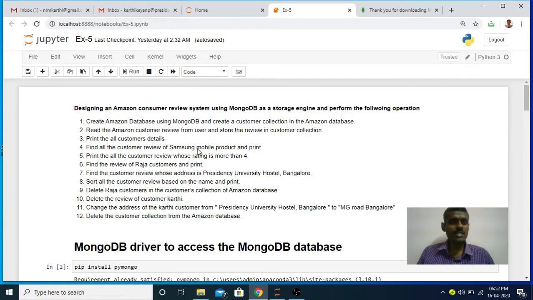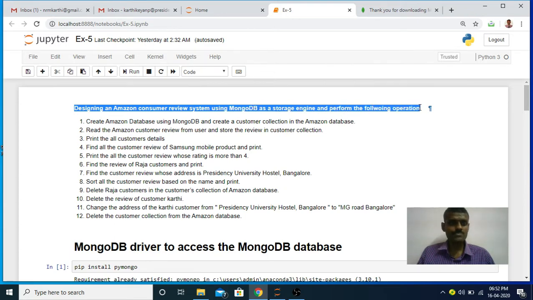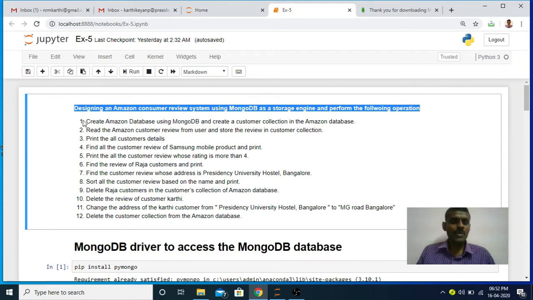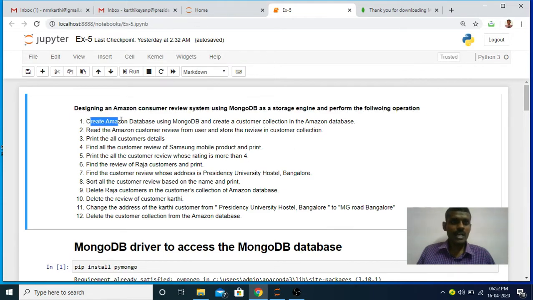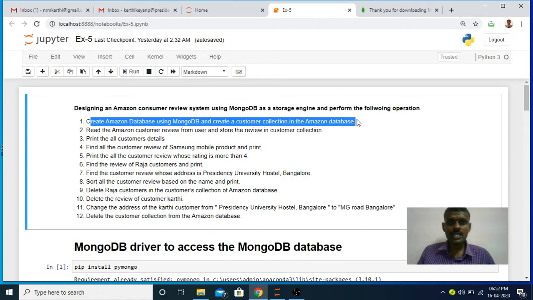For today's laboratory session, the question given is: design an Amazon consumer review system using MongoDB as a storage engine and perform the following operations. The first question is: create an Amazon database using MongoDB and create the customer collection in the Amazon database. You need to create one Amazon database. In the Amazon database, you need to create one customer collection. In the customer collection only, we are going to insert a document and perform the following operations.